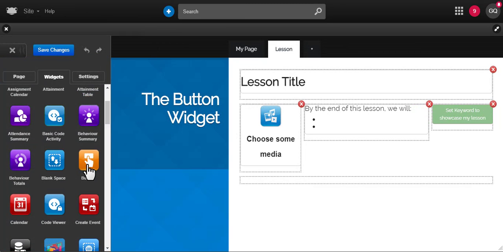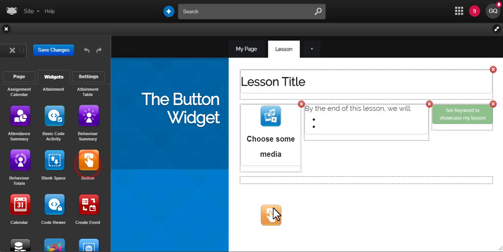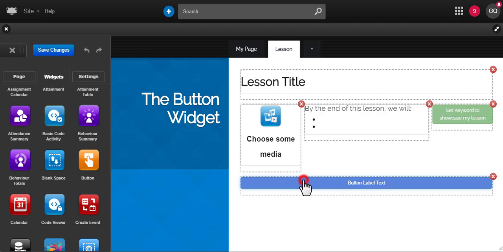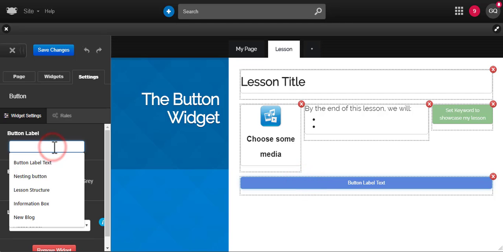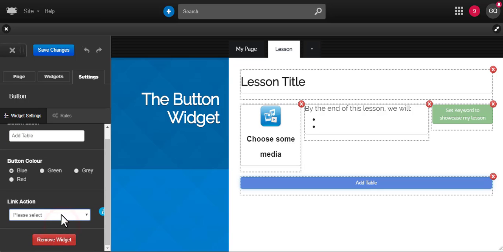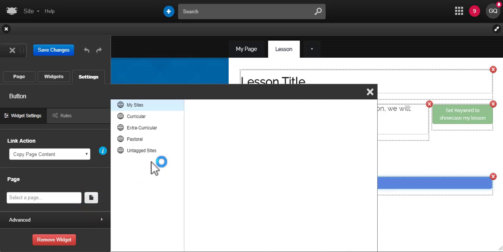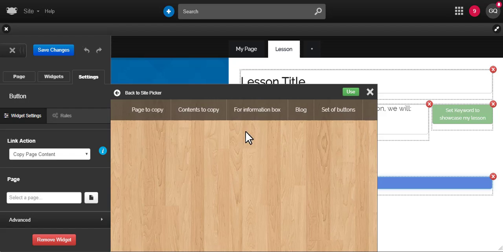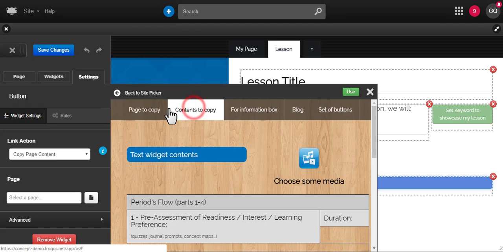The second option in the button widget allows me to copy a page's contents into the same page. I'll drag it into the empty layout box on the lesson page. I'll name it Add Table and choose Copy Page Content. I'll now pick the page I want to use, which is the same process as before. This time I'll use Contents to Copy.